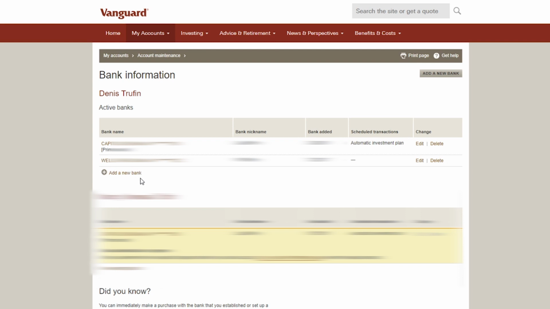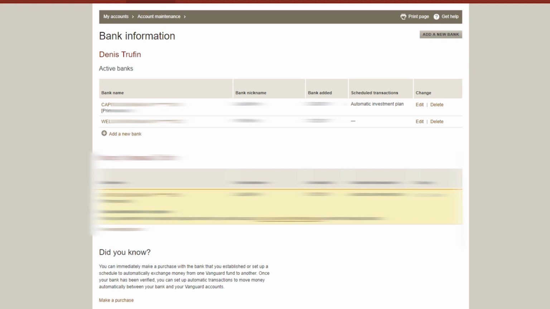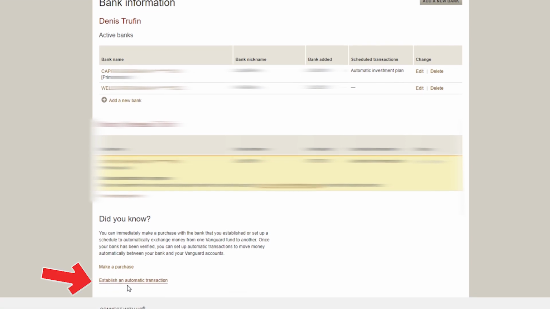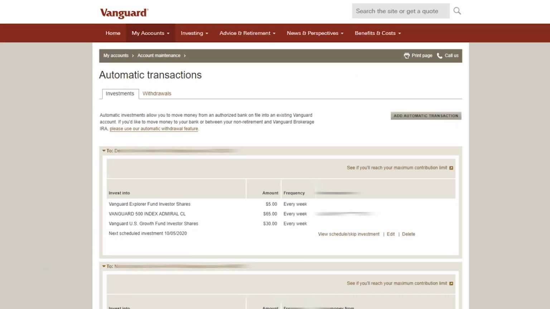So what you can do now as well is go through the opportunity to establish an automatic transfer. Once you add your bank, you can click on establish automatic transfer, and then from here you can click on an add automatic transfer option, so that way that money can start getting moved into your Vanguard account.